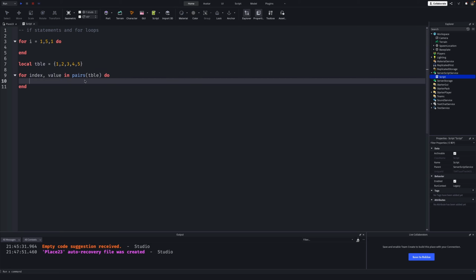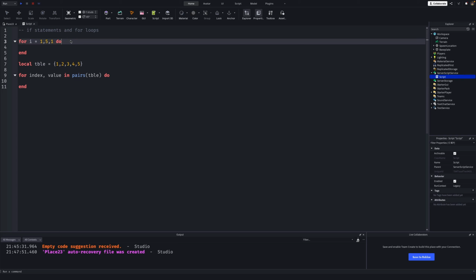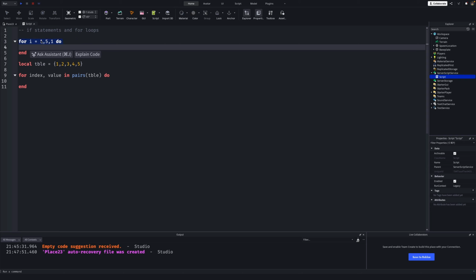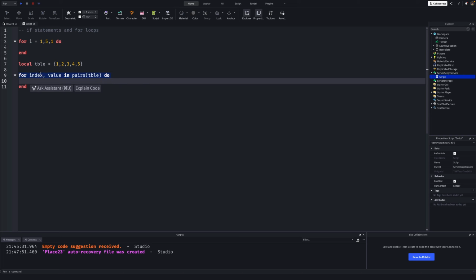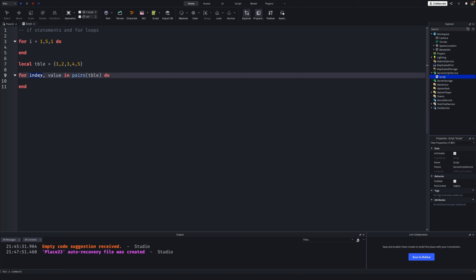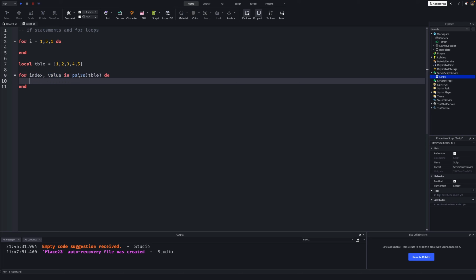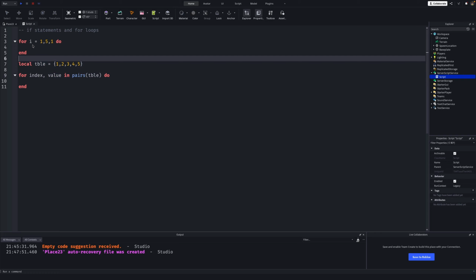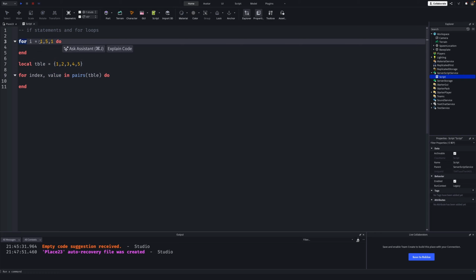Right, so you might have seen one of these or both of these before, but I'm going to explain to you what these mean and what happens. So I'm going to start with the for i loop here. This is a loop that runs a certain number of times, stated just in the code, and it will only run this number of times. And this loop, I call it an IV loop because it runs index and value, but it will loop through a table. So this one first of all, for i equals 1, 5, 1, do.